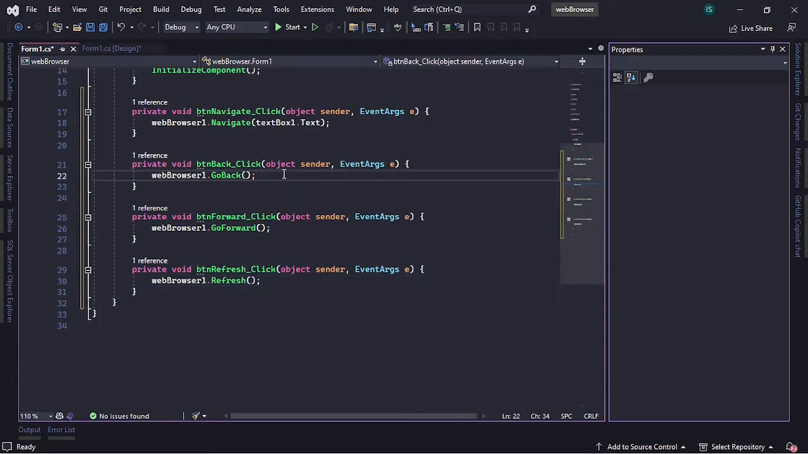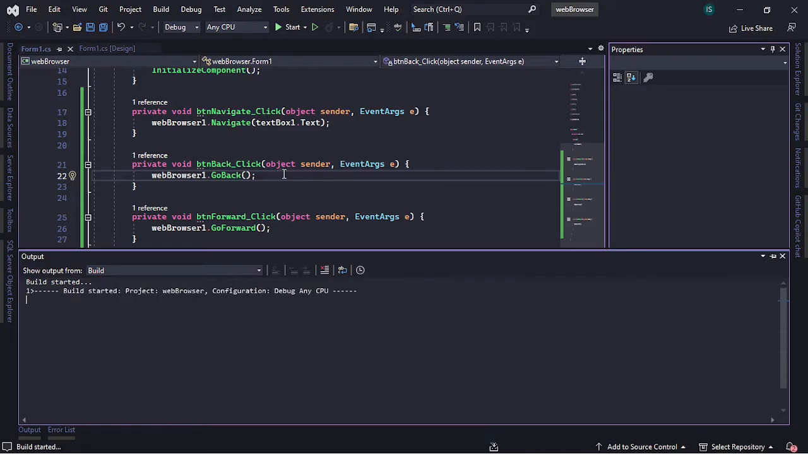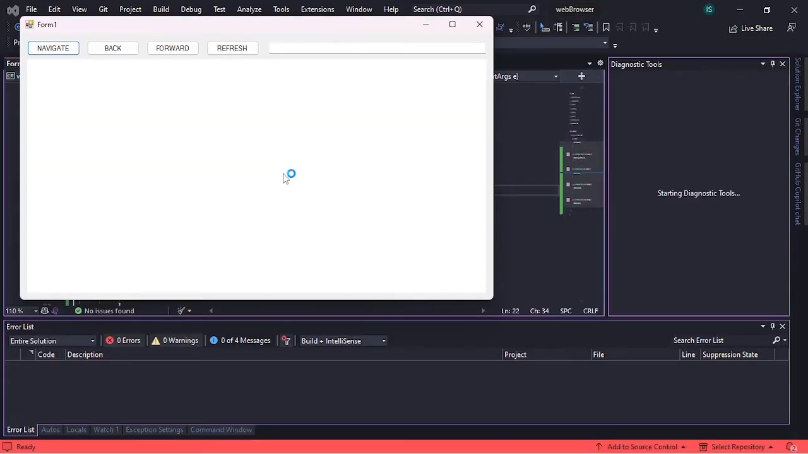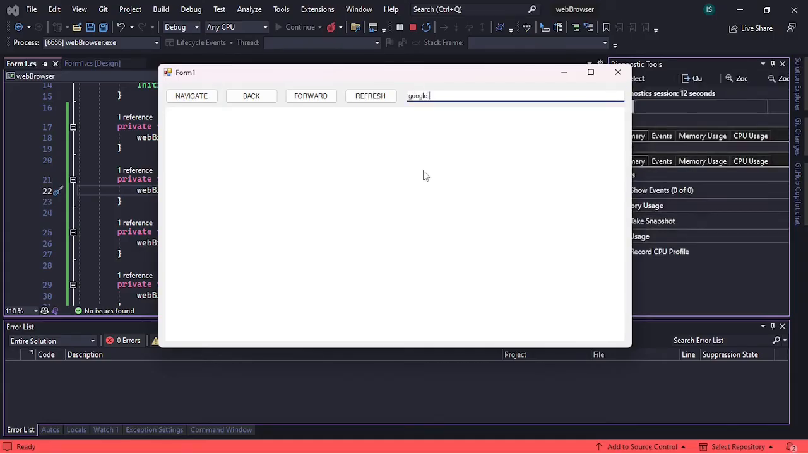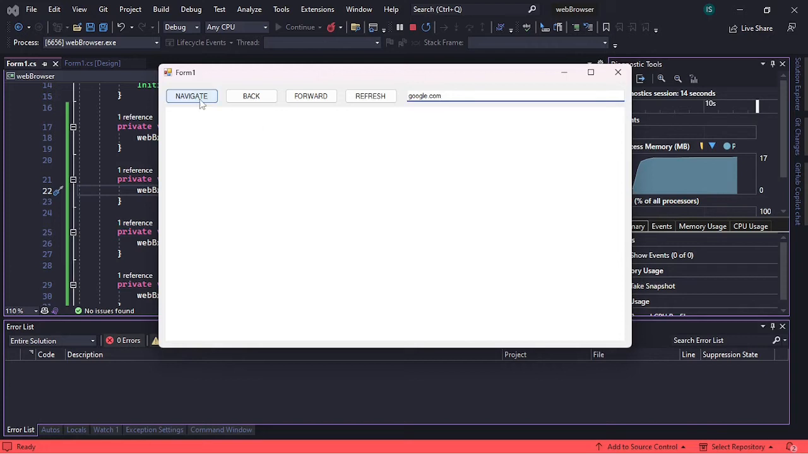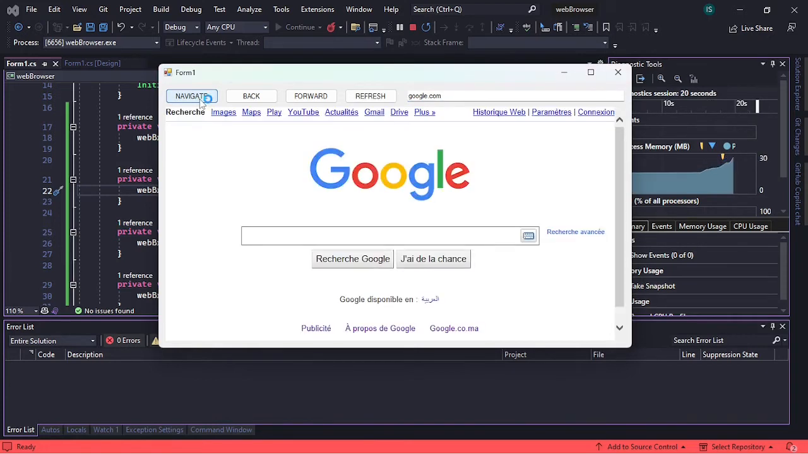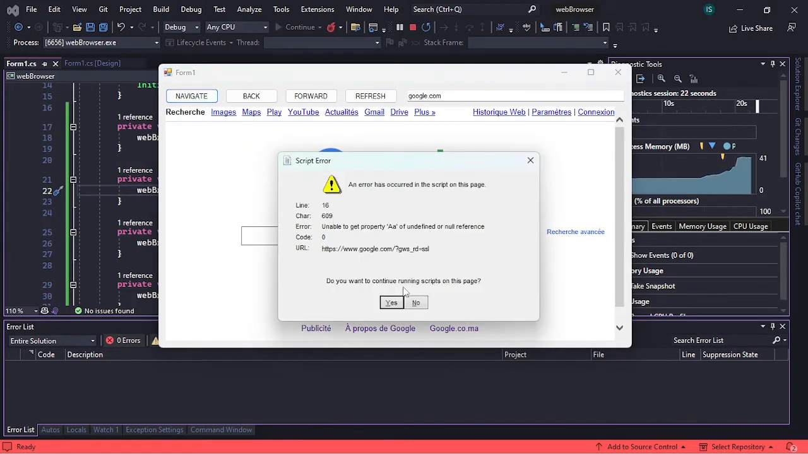Now I am going to run the application in order to see if we can successfully navigate to some websites that we are going to type in the text box. Okay, so the application now is running. Here I'm going to say google.com. Let's keep things simple. Click on navigate. And as you can see, Google now is appearing.